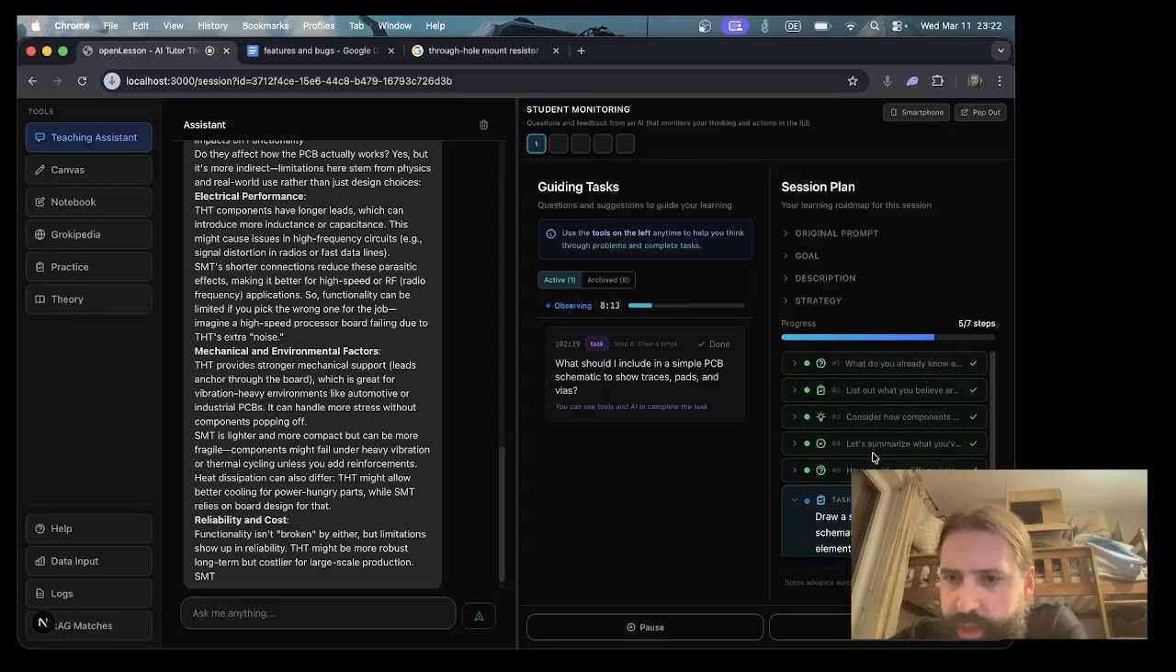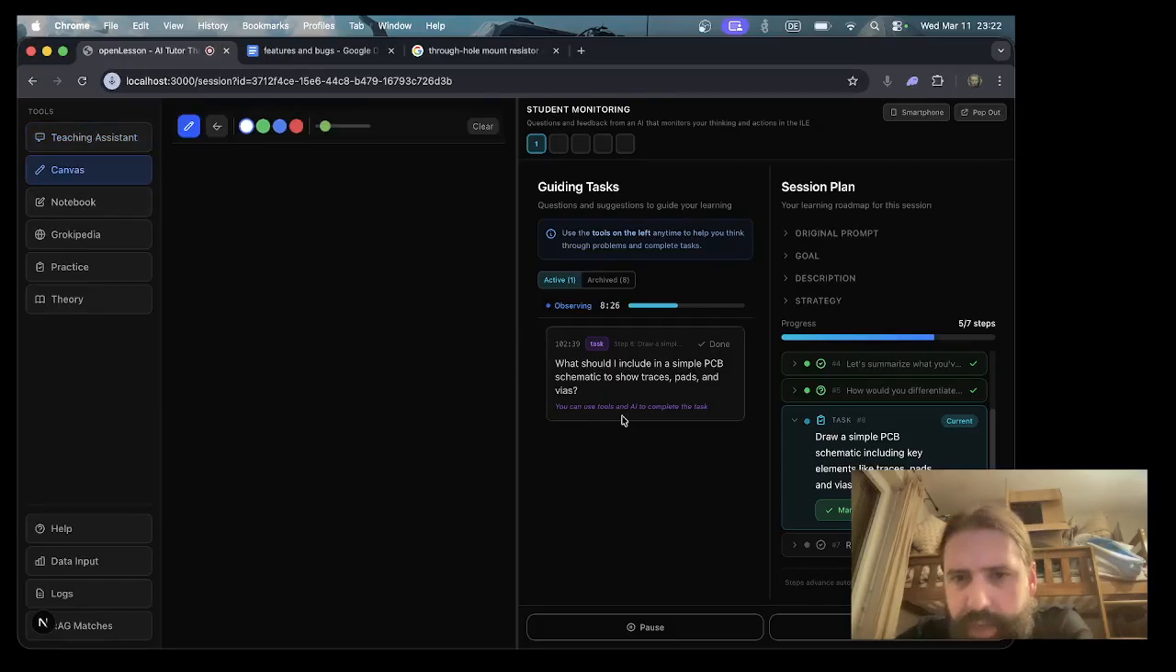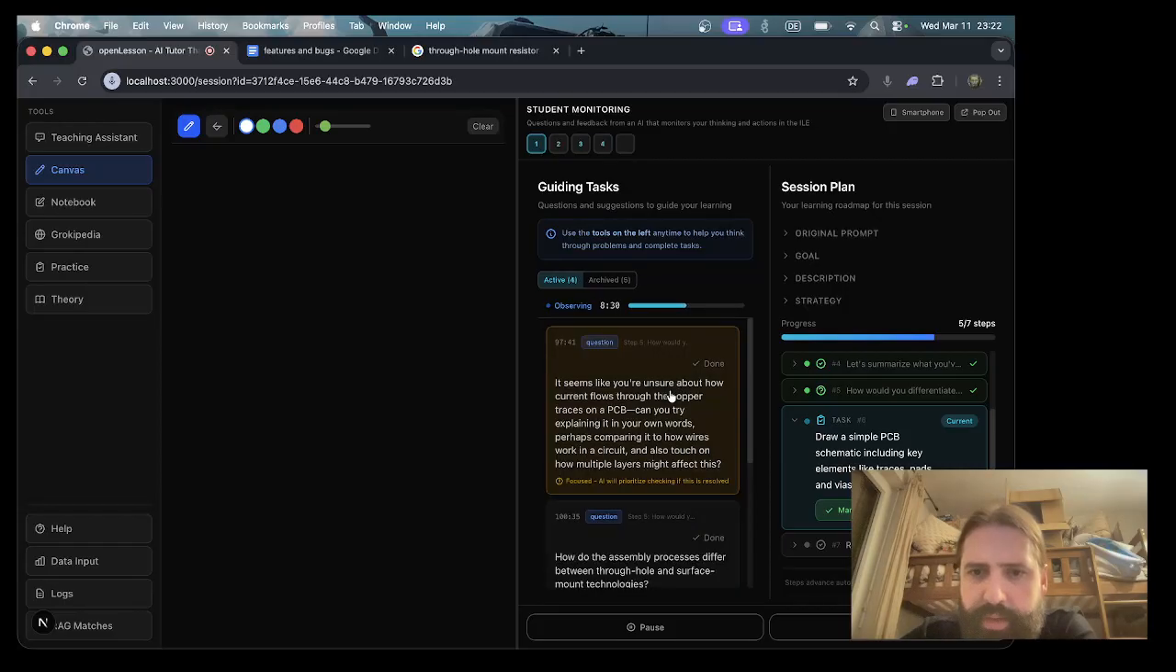Okay, so we're now on to the next one, which is basically draw a simple PCB schematic including key elements like traces, paths, and vias, and label them. We've done that, but let's do that. What should I include in a simple PCB schematic to show traces, paths?